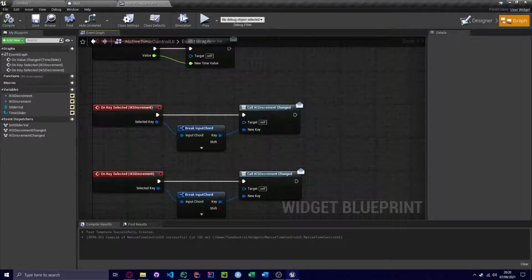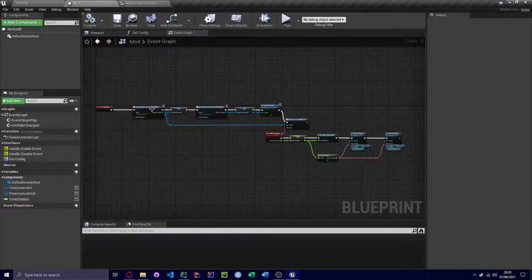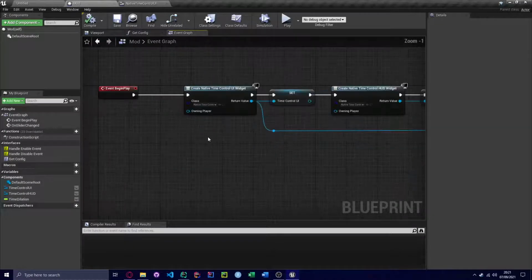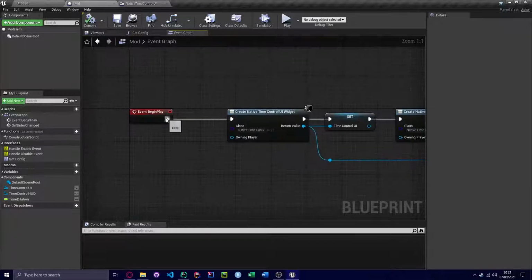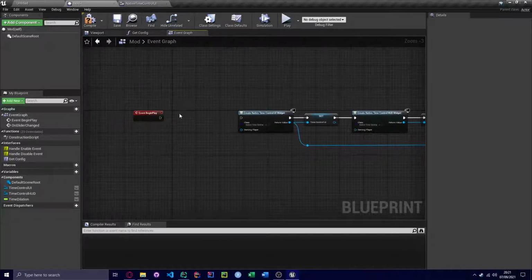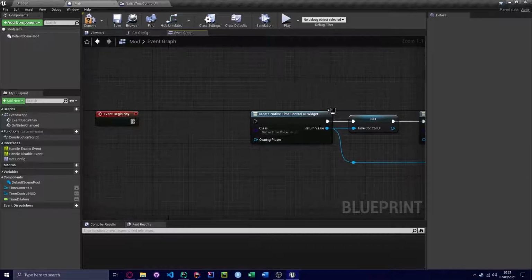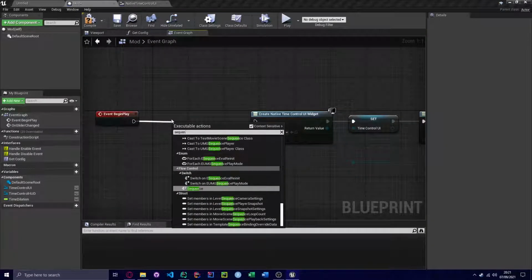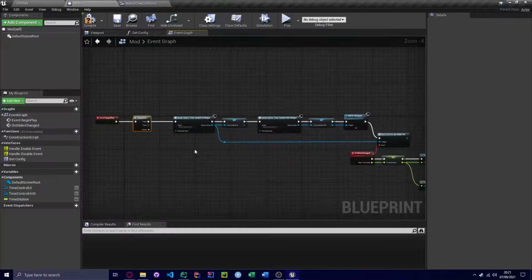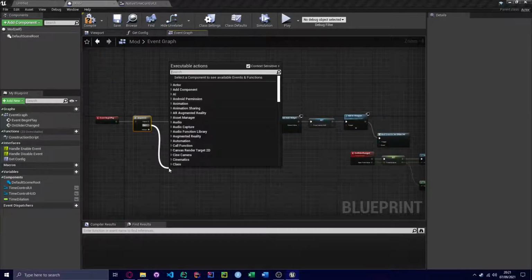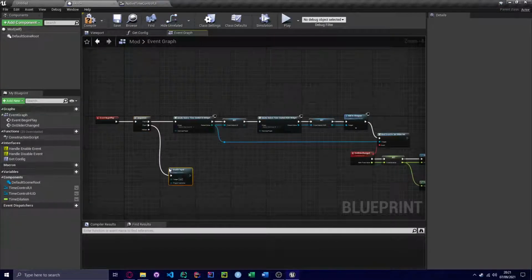So now we actually need to do the really hard part, which is creating the input action mapping in the mod. So if we go back to the mod, what we want to do is when begin play is called, we want to do something called enable input. So let's first create a sequence node. So just do then this, so it'll do all of this stuff first, and then it'll do this. Enable input.